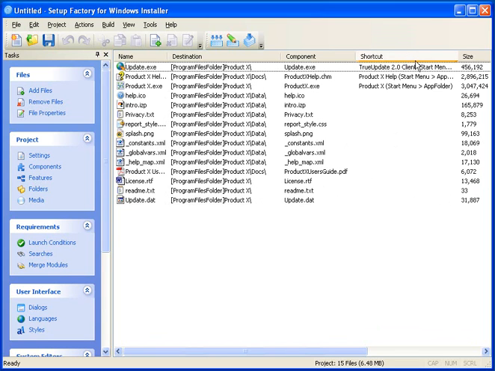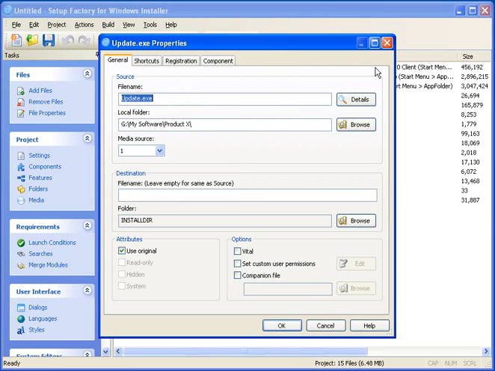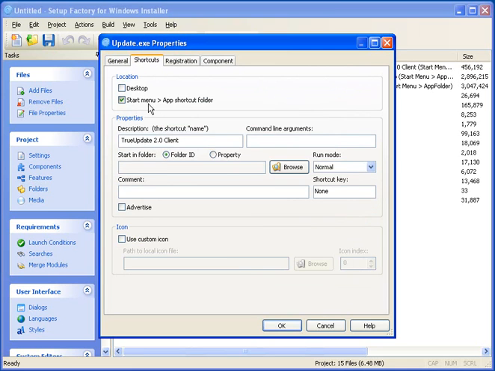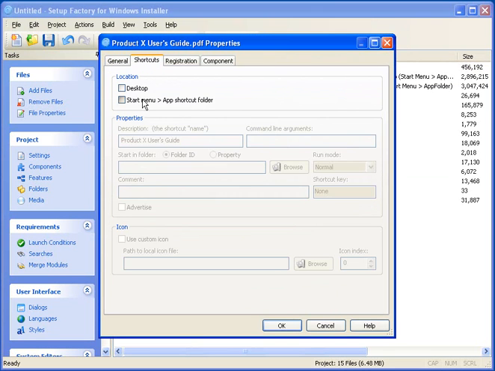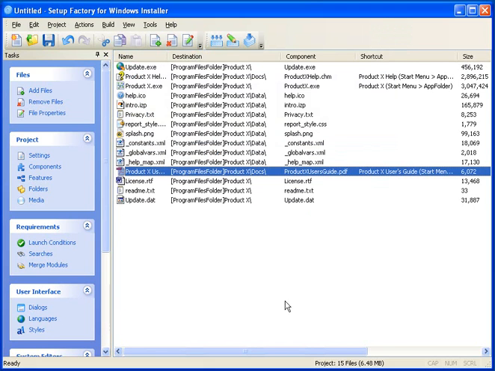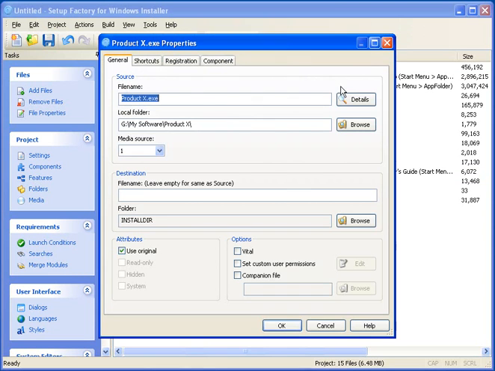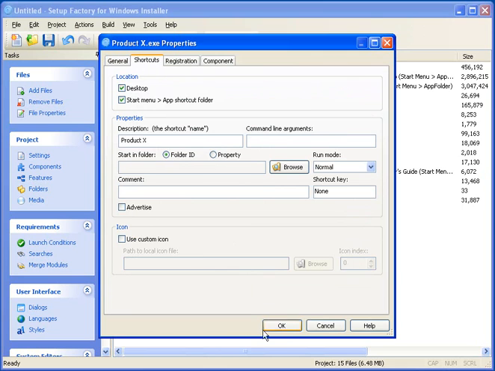You can click on the columns to quickly sort by these different criteria properties. What we'll do is we don't want to create a shortcut for this update executable, so we simply double click it, choose the shortcut tab, and turn off that option. What we will also do is add a shortcut for the user's guide to the start menu, as well as for our main product X executable, let's turn on the desktop shortcut.